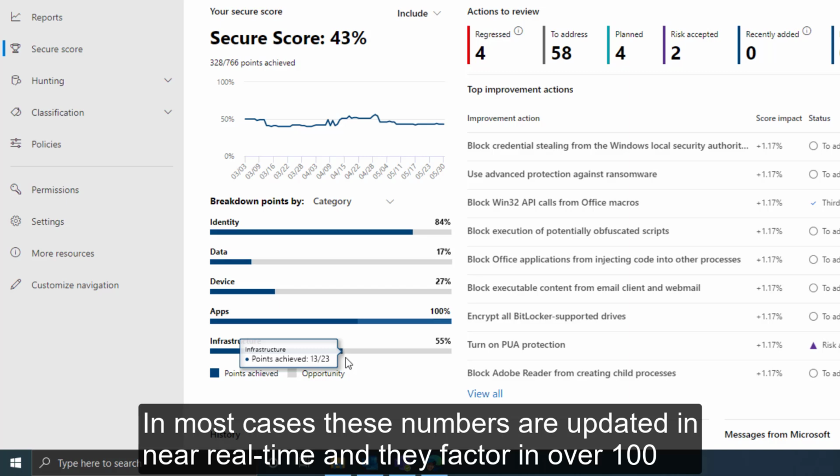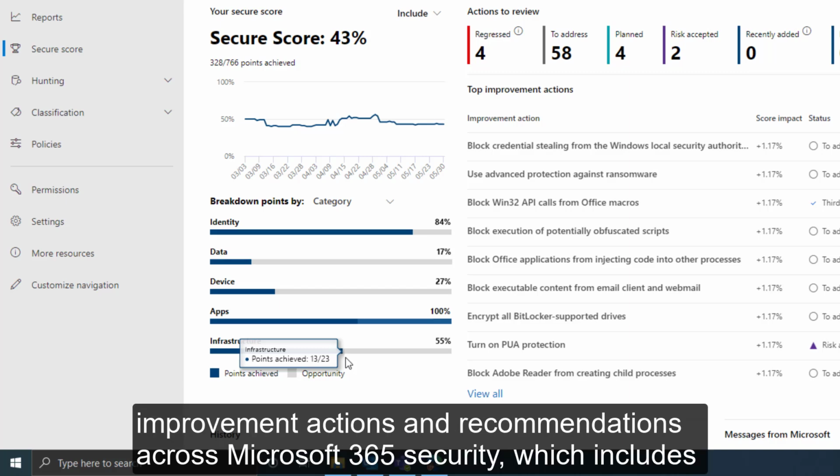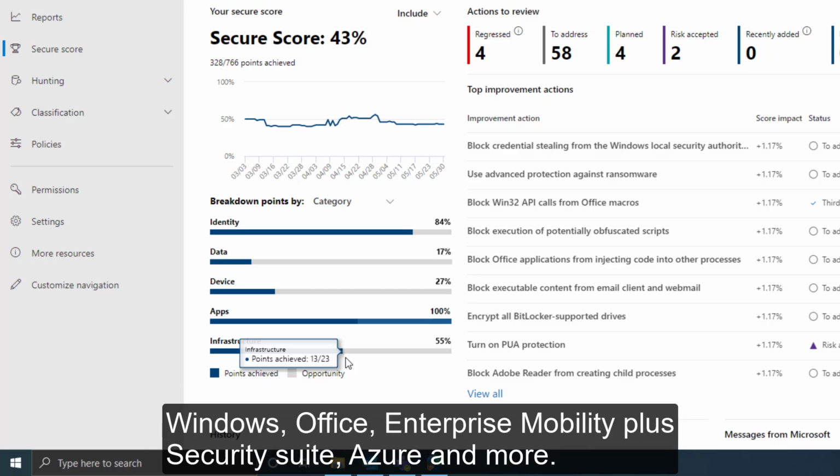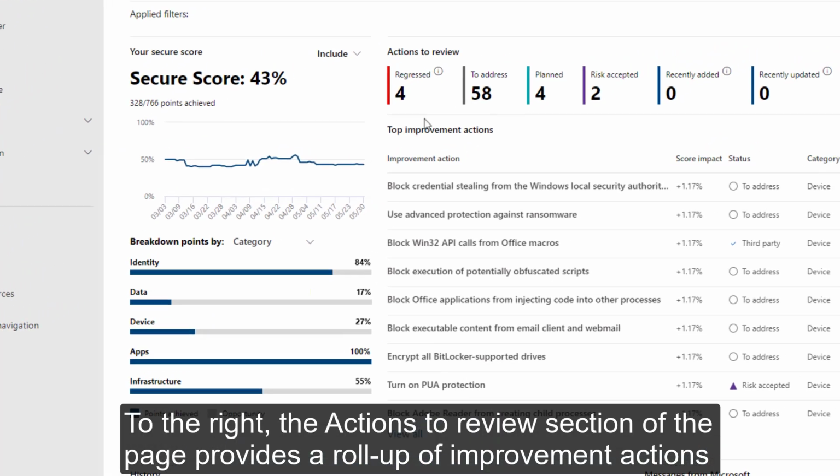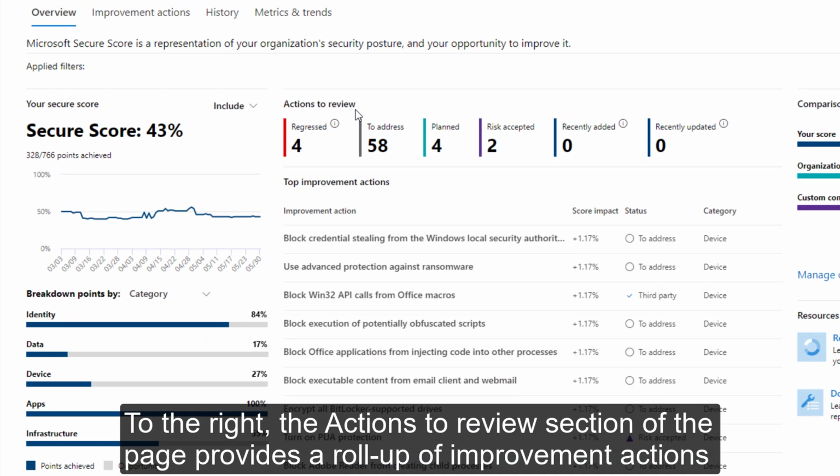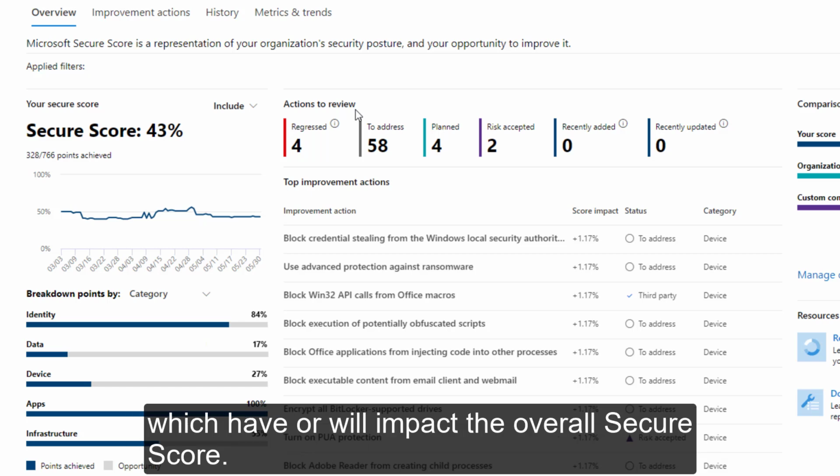In most cases, these numbers are updated in near real time, and they factor in over 100 improvement actions and recommendations across Microsoft 365 security, which includes Windows, Office, Enterprise Mobility Plus Security Suite, Azure, and more. To the right, the Actions to Review section of the page provides a roll-up of improvement actions which have or will impact the overall secure score.